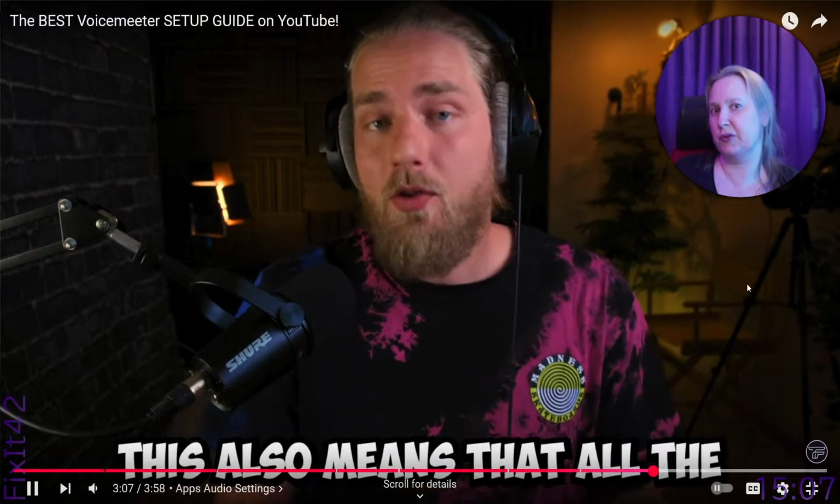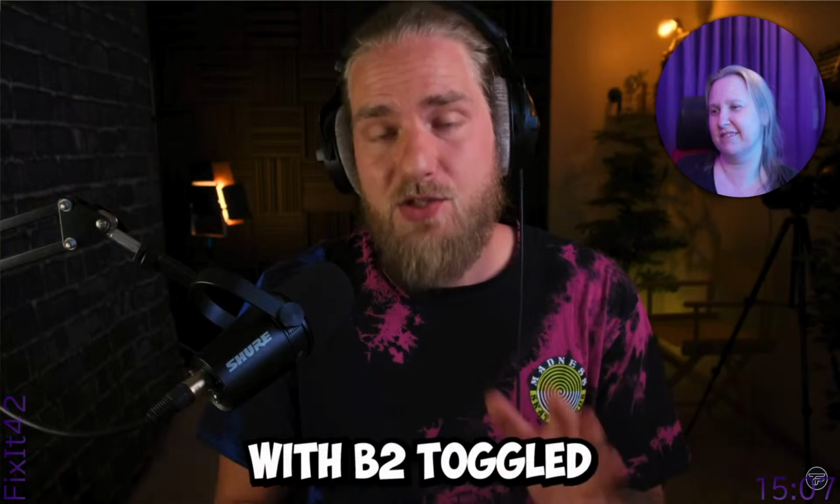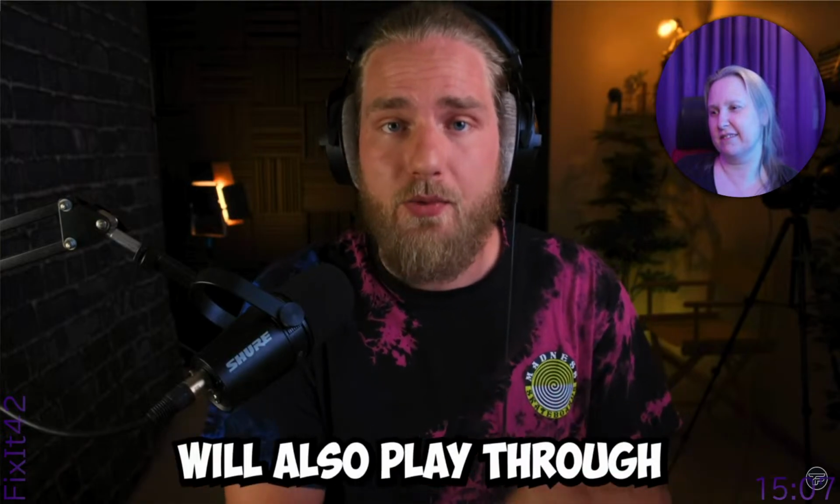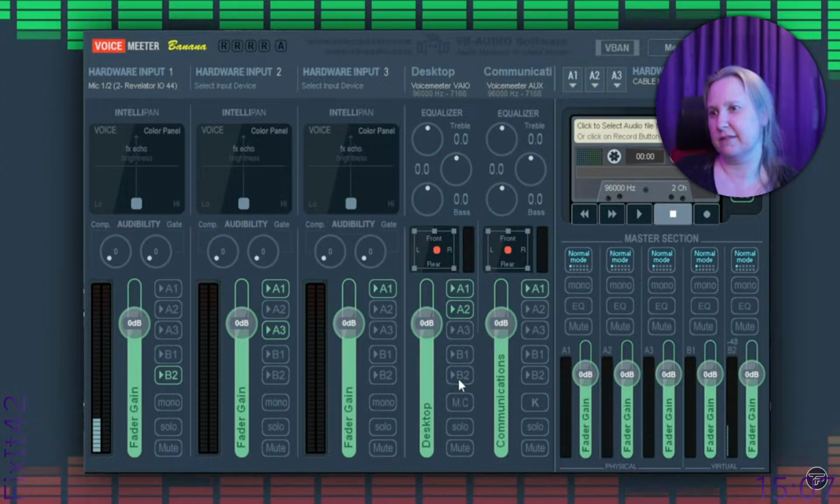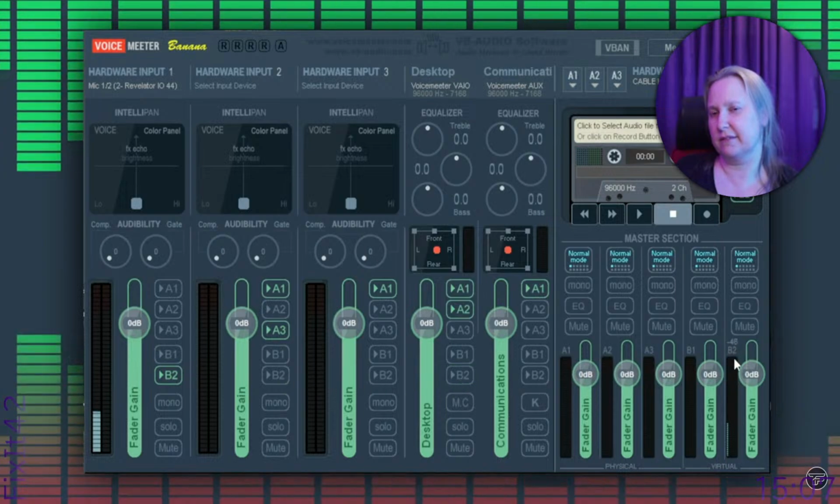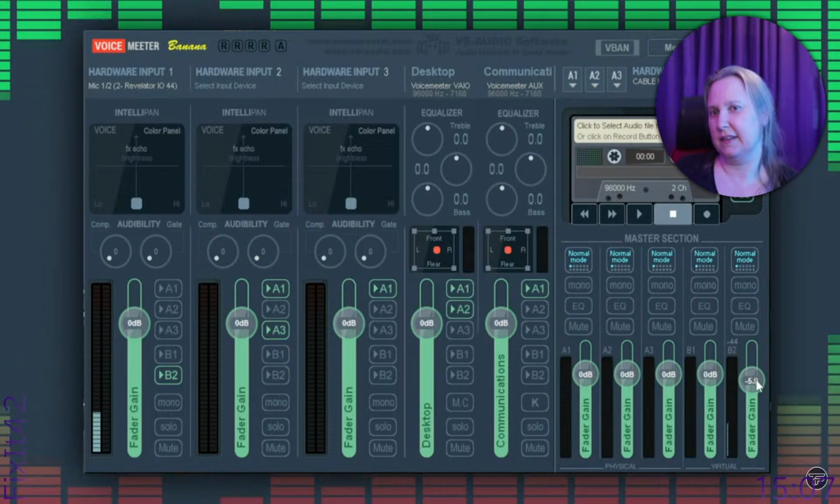This also means that all sources on Voicemeeter with the B2 toggle will also play through your microphone. So make sure you only select B2 on inputs you want playing from your mic. You can adjust the mix of the output sources from the master section in the bottom right.